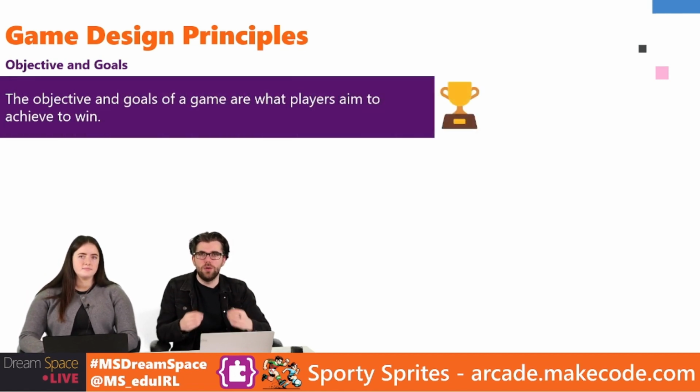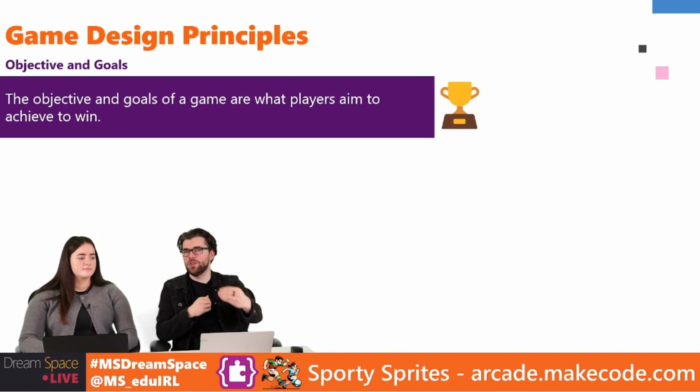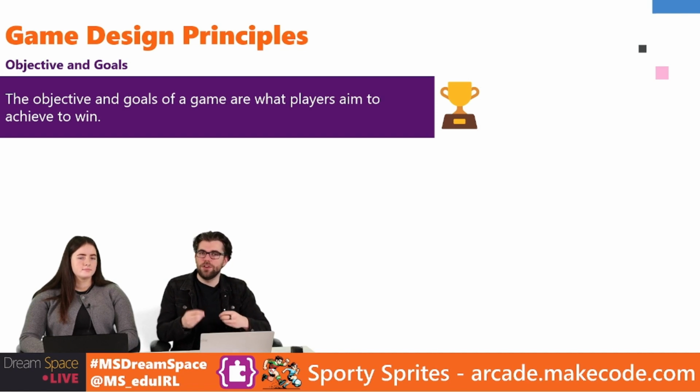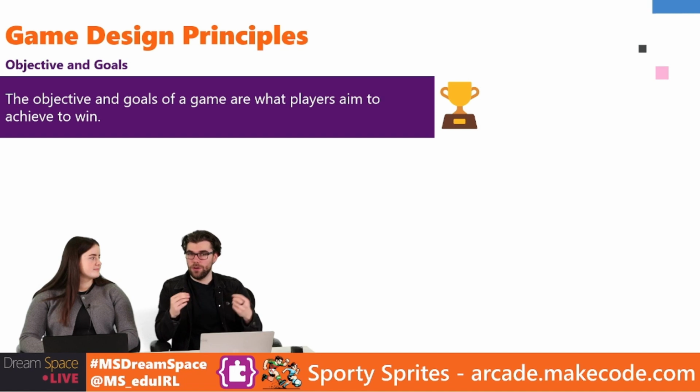The objective and goals of a game are what the players aim to achieve to win, right? You have to be working towards something, whether that is getting Mario to the top of the flag, or building an entire house to survive the night within Minecraft, and so on and so forth. You need to have a goal, an objective in place for your players to work towards. And remember, folks, we're not just players today, we're game designers. So we have to put ourselves into the shoes of, all right, I'm building this for an audience, for the players. How am I going to want them to complete my game and play it more?